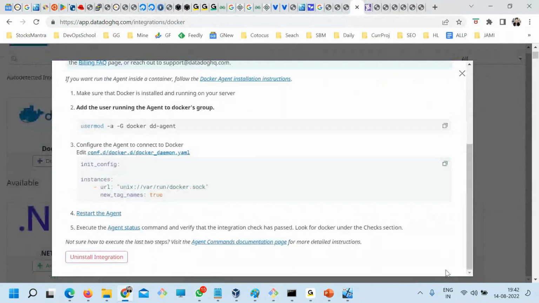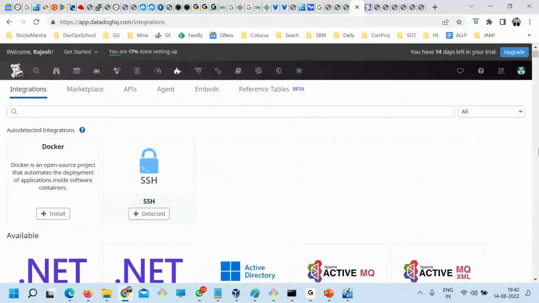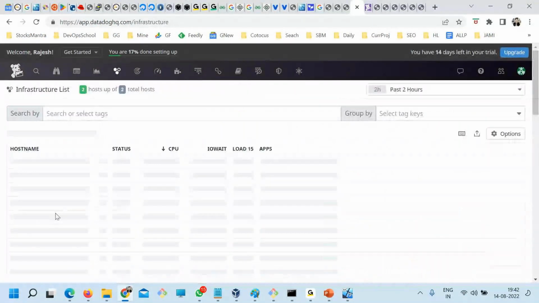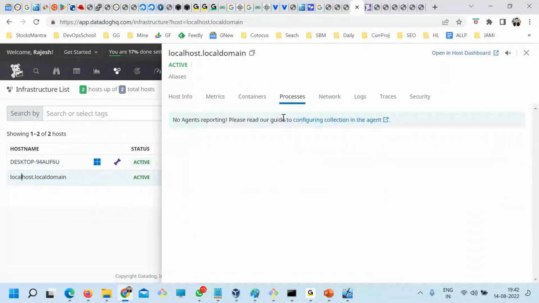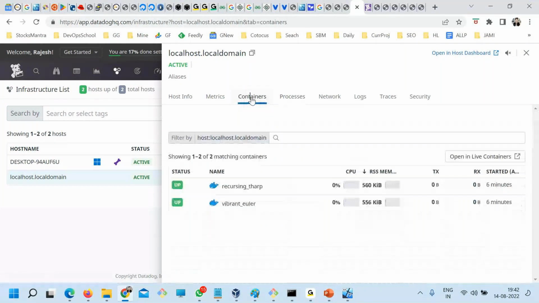Now go to your host infrastructure list. Go to this Linux one and go to the containers. You see this tab, containers, and here you have two containers. Docker is running and monitoring the containers. Did you understand that, all of you? Yes. Yes. So guys, this is what we have done.